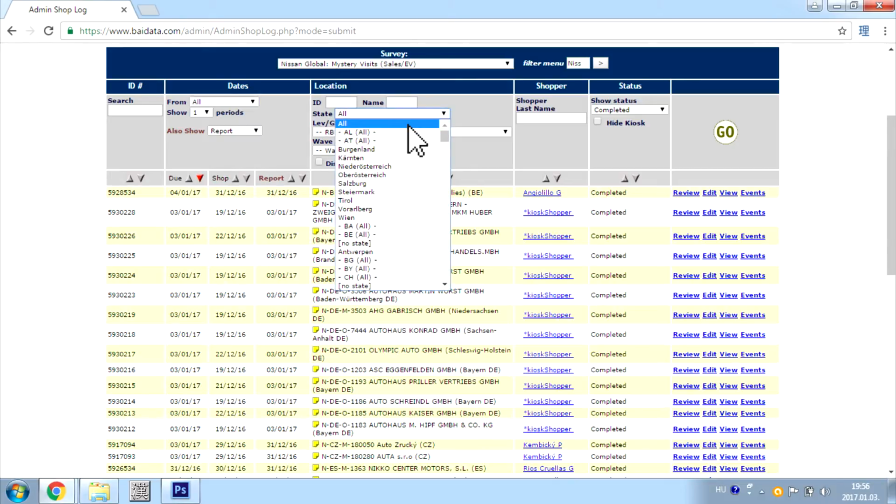As an editor, you will be most probably working on specific languages assigned to you, so it is worth picking a country from the location list. Under the state filter, you will find countries as well as cities and smaller geographic units.